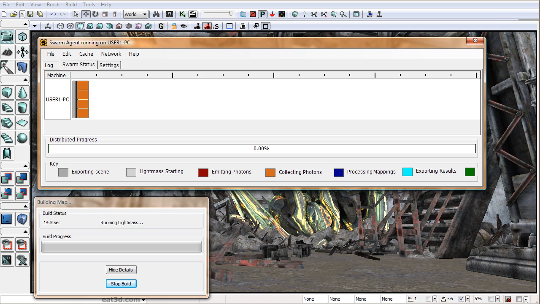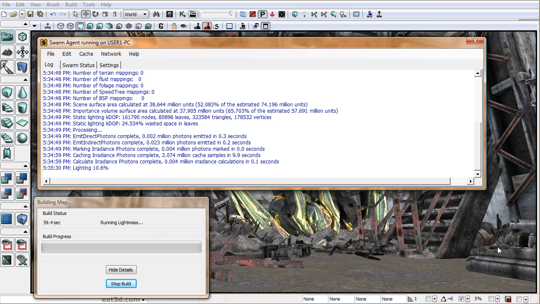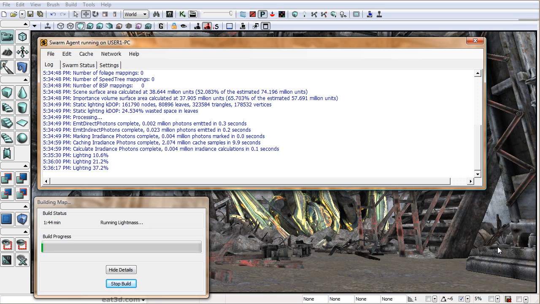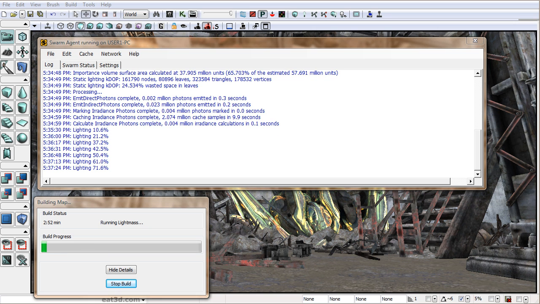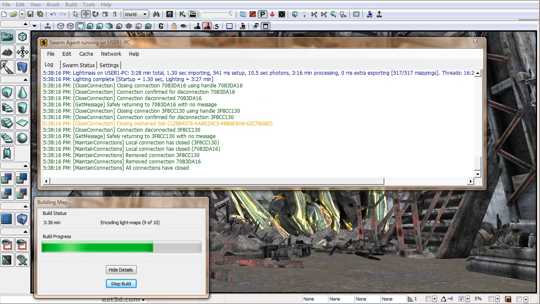Okay, this is the Swarm Agent status window. Whether you're building your lighting locally or connected to a network, this window provides useful info during what can be really long build times. Personally, I love this window simply because it displays lighting completion percentages. To see this, click on the Log tab to monitor your progress and time left in the build.